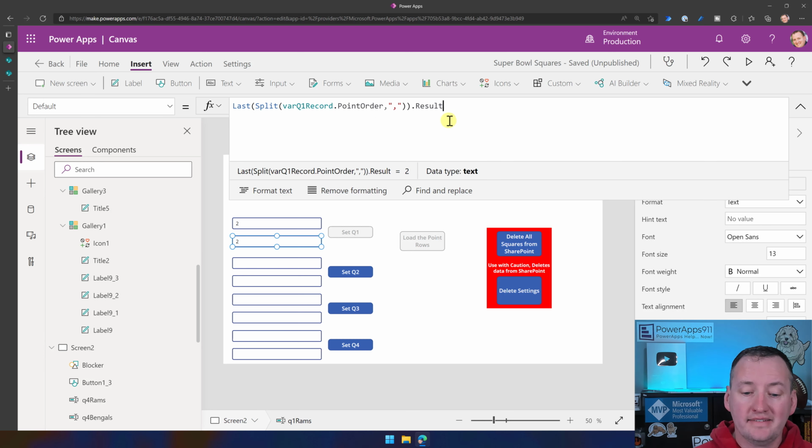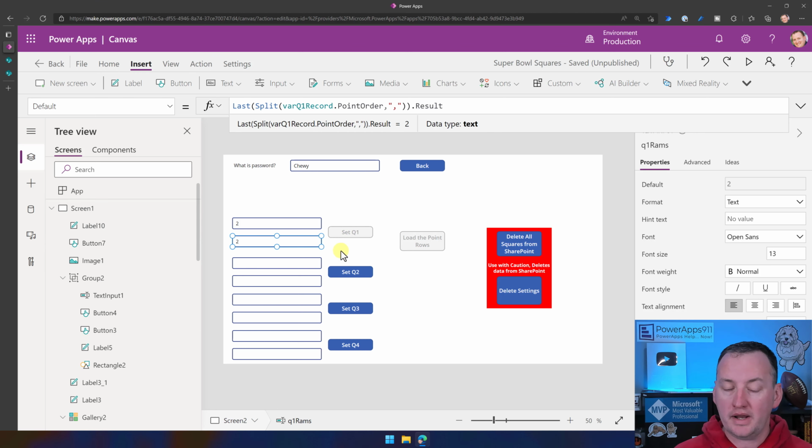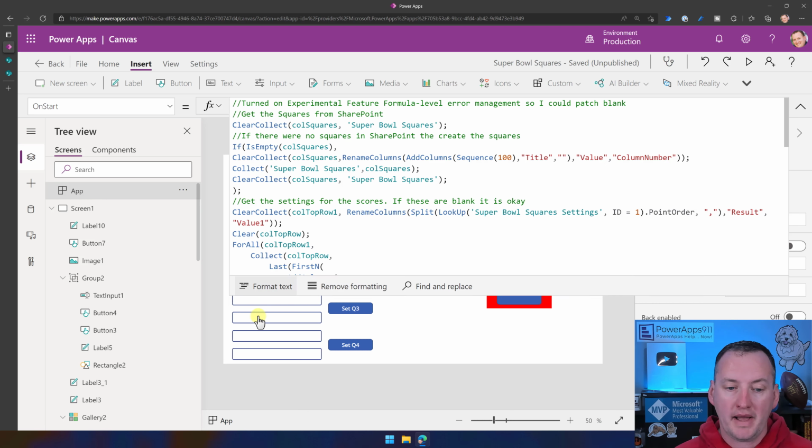Okay, so that's how that works, because it's important. What I wanted to happen, and this was the challenge, is what happens if I close my browser, right? I want all these settings to come back. So I had to recreate a lot of this logic back here on App OnStart.